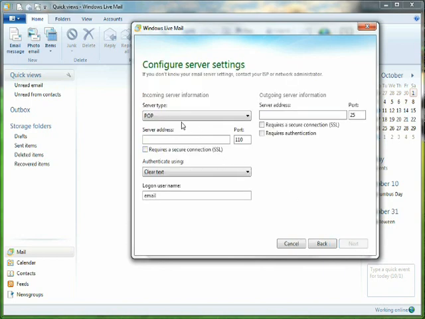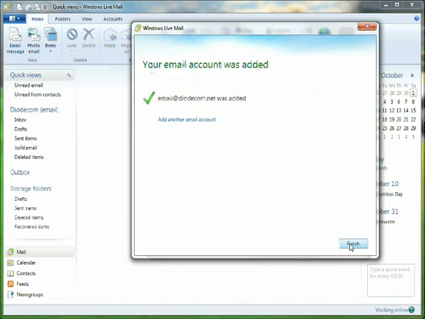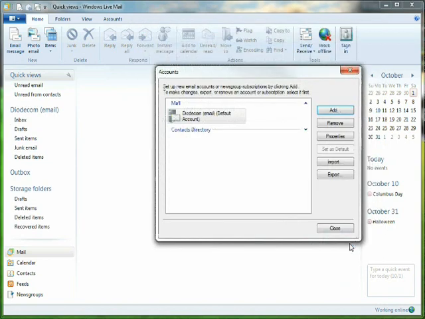Then we will enter our server settings. The server type is a POP. The incoming address is going to be mail.diodecom.net on port 110. Then we will be able to jump over to the outgoing server information. And that's going to be smtp.diodecom.net. Then we will want to go down and press Next. And then we will go ahead and click on Finish.